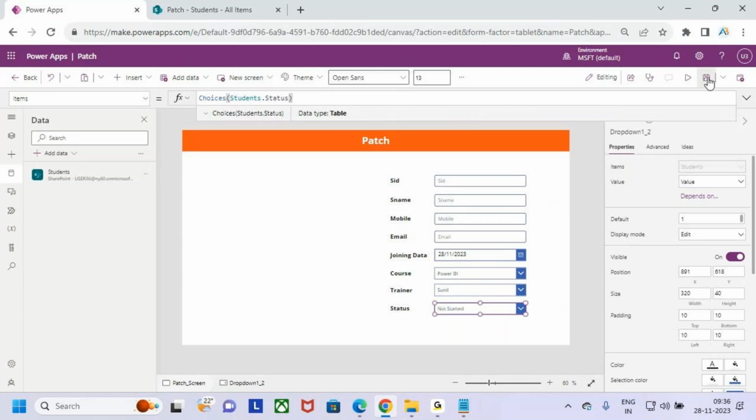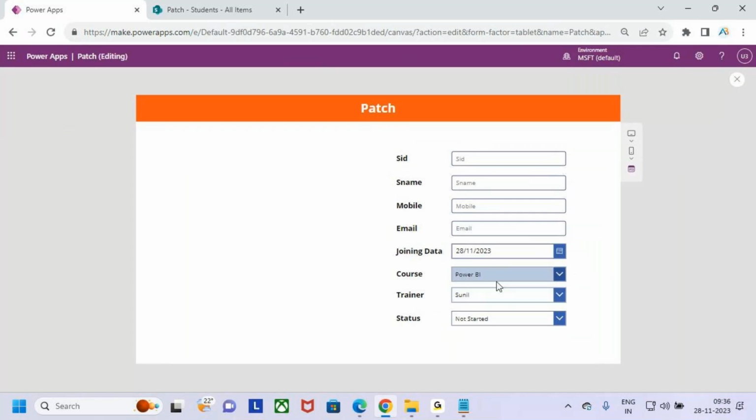Fine. Now if you observe here, it is taking some values. Whatever the courses I'm having, I'm able to display the courses here. Whatever the trainers we are having, can display the trainers. Whatever the status it is, you can display the status here.